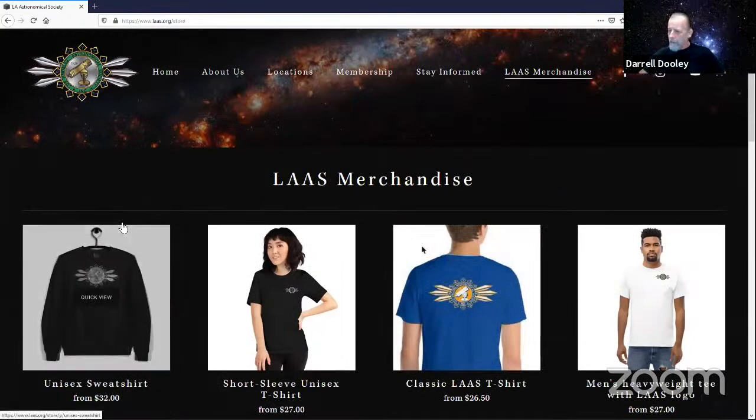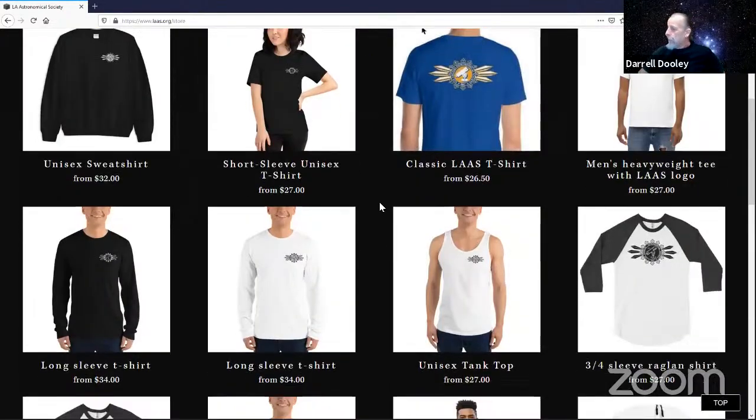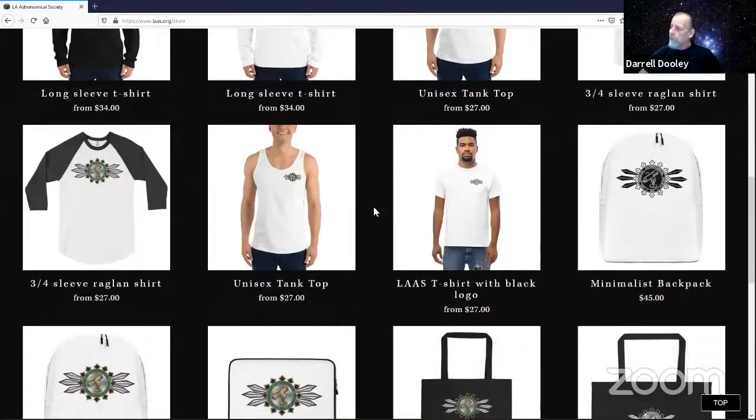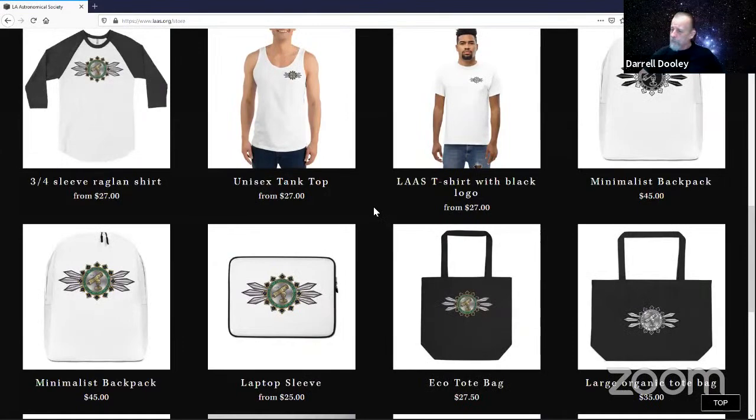They're mailed directly to your home address or whatever address you provide. It doesn't have to be picked up at an LAS meeting. When you order, you give them your name, address, all that stuff. It comes right to you. It's packaged well. So far I have nothing bad to say about Printful and our connection with them. It's been good.